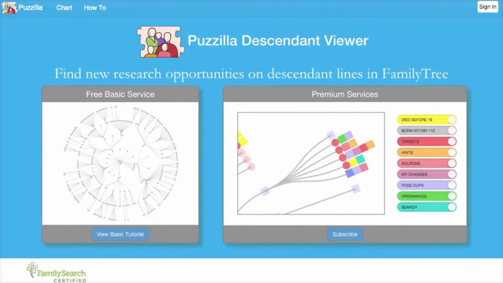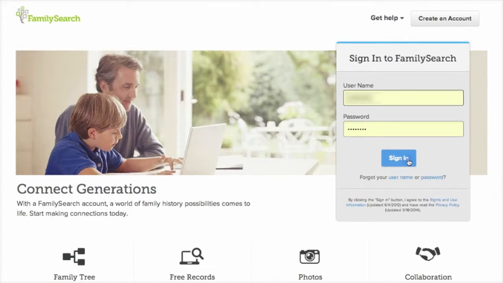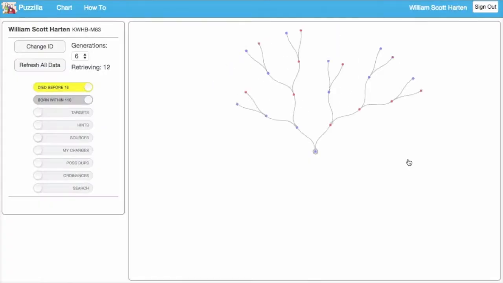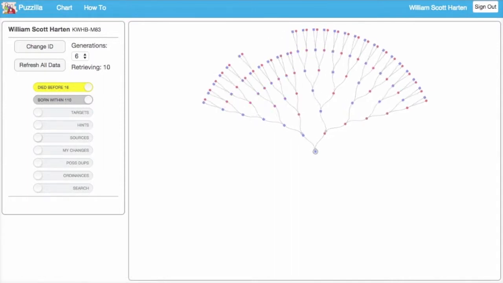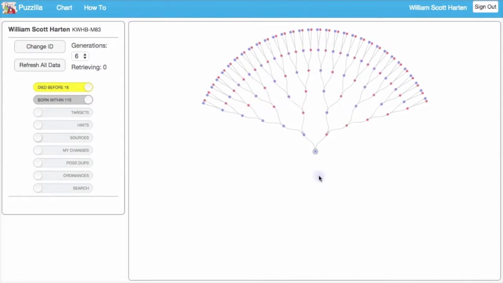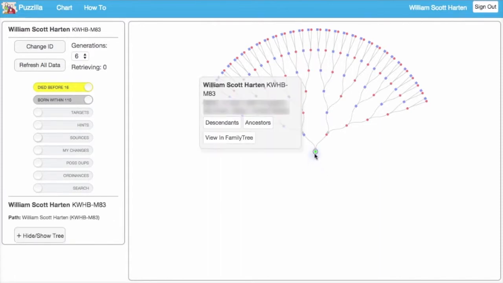Hello, this is Bill. This video shows how to use Pozilla.org to find new research targets on descendant lines, our cousins. To sign in, click the Sign In button. Submit your FamilySearch credentials to sign in to Family Tree. This is a Pozilla pedigree chart, your ancestor view. You are at the root of the tree.